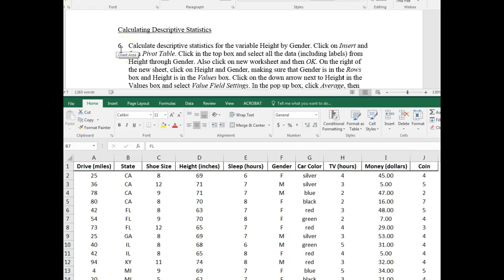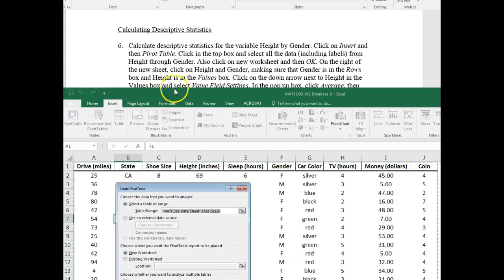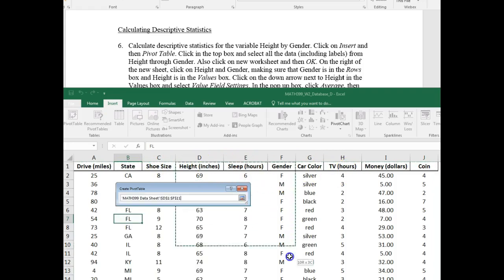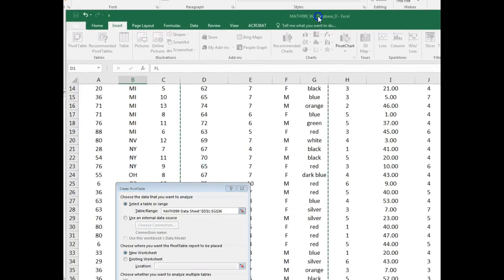In number 6, we're going to be creating a pivot table that's going to allow us to look at the heights of people broken up by gender. So the directions here, step by step, we want to click on Insert and then on Pivot Table. And then it says we really only need the rows height through gender. So click in the top box and select all the data, including labels, from height through gender. Originally all my data is selected, but I can just get just the height through gender, which will make it a little easier.